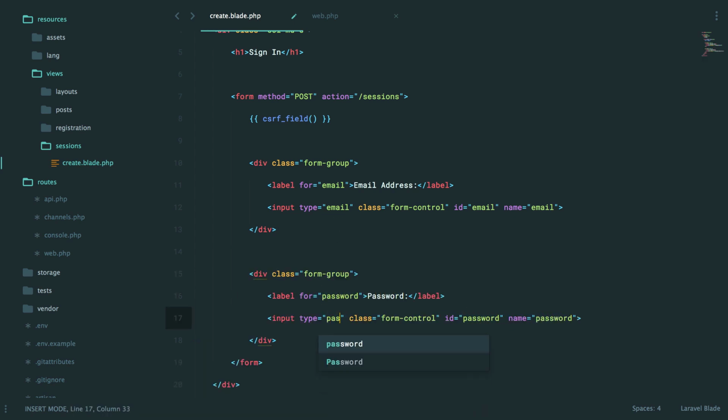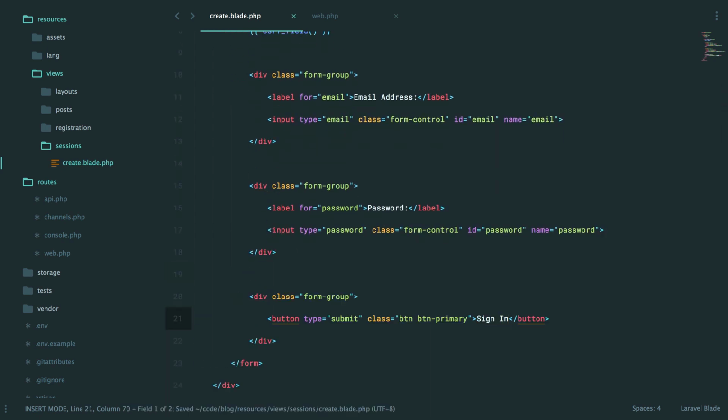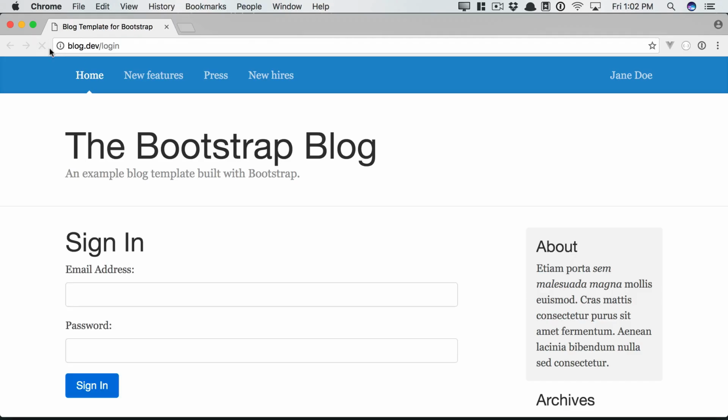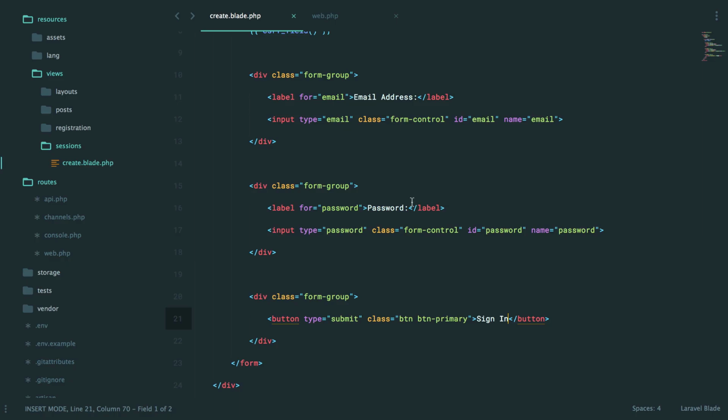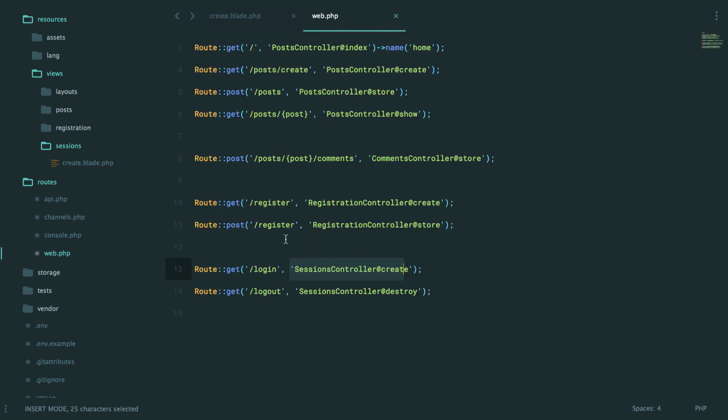And we'll make that an input of type password. Finally, we need a button field. All right, refresh, and that looks good. So now we filled this out. It submits a post request to /sessions. We don't have that yet.